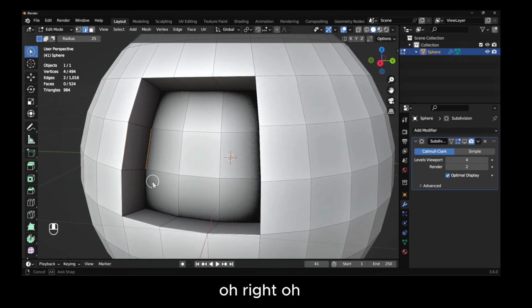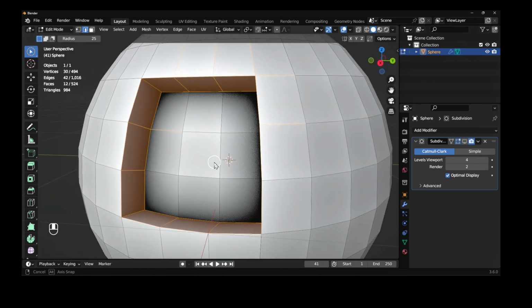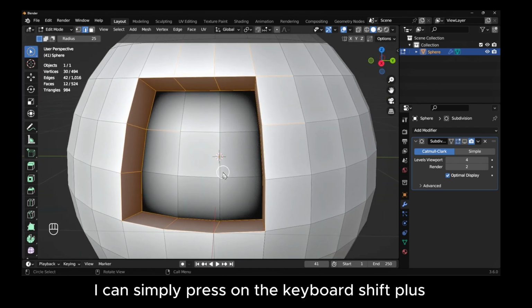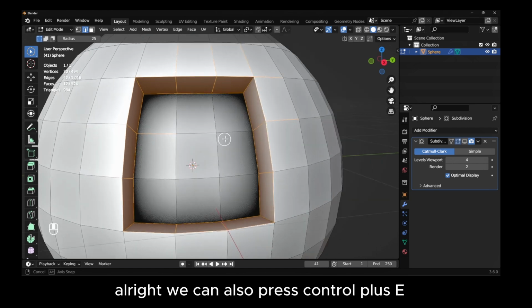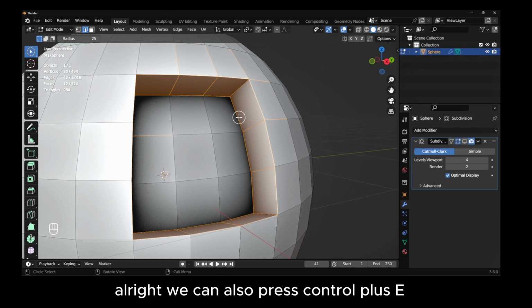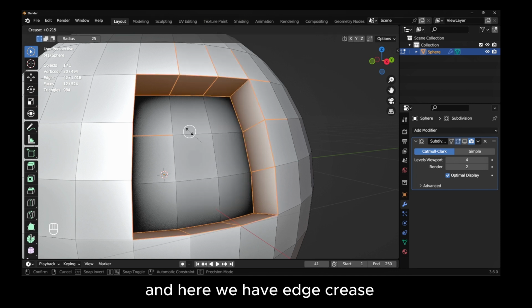All right. Wait 1 second, and now I can simply press on the keyboard Shift+E. Or you can also press Ctrl+E, and here we have edge crease.